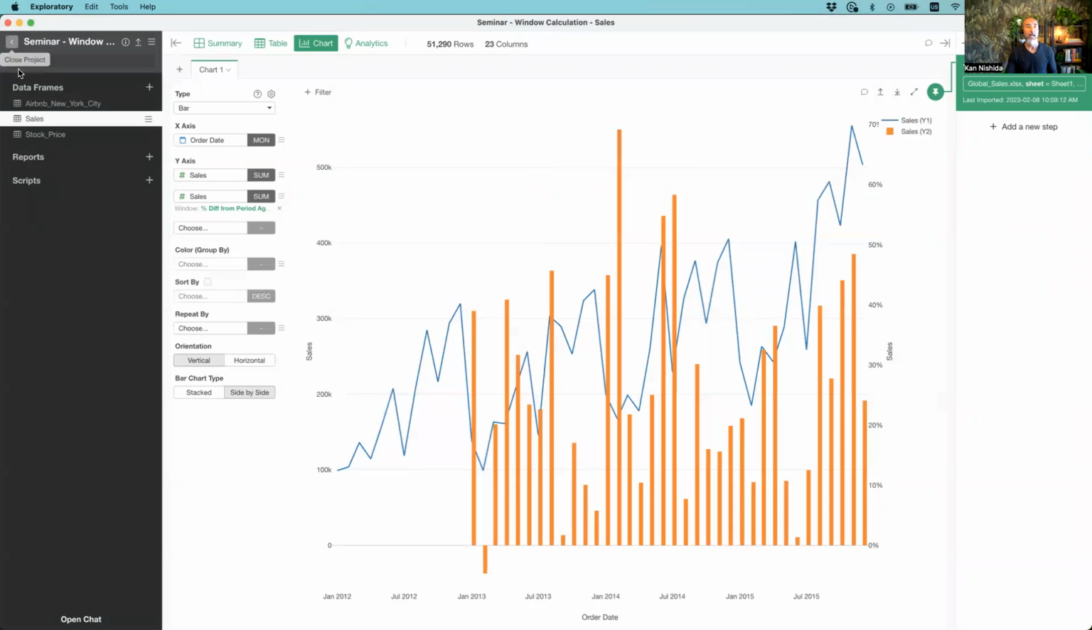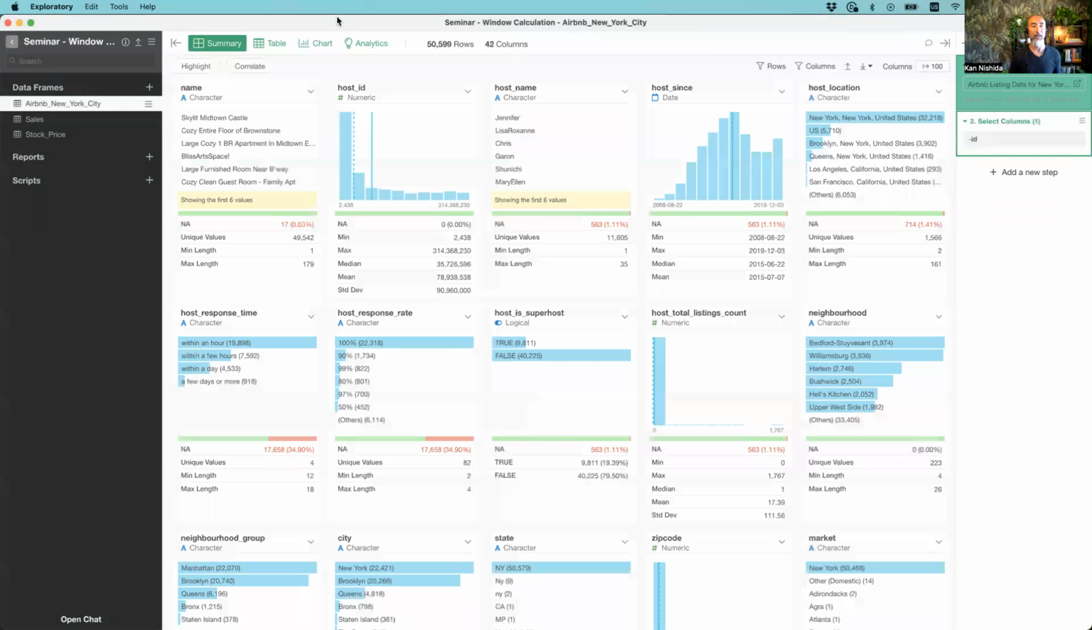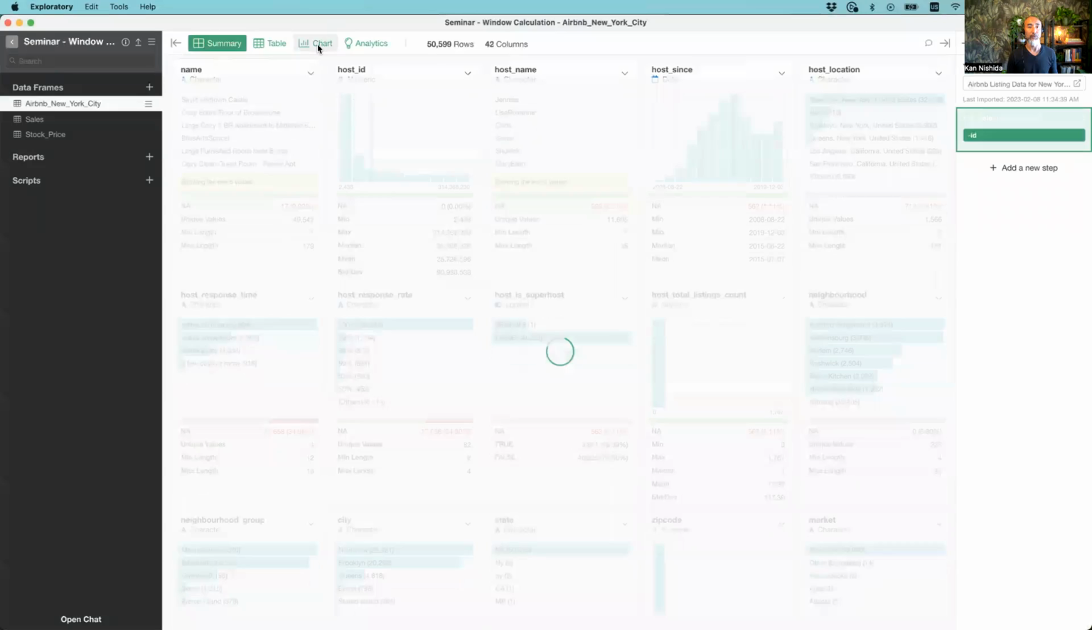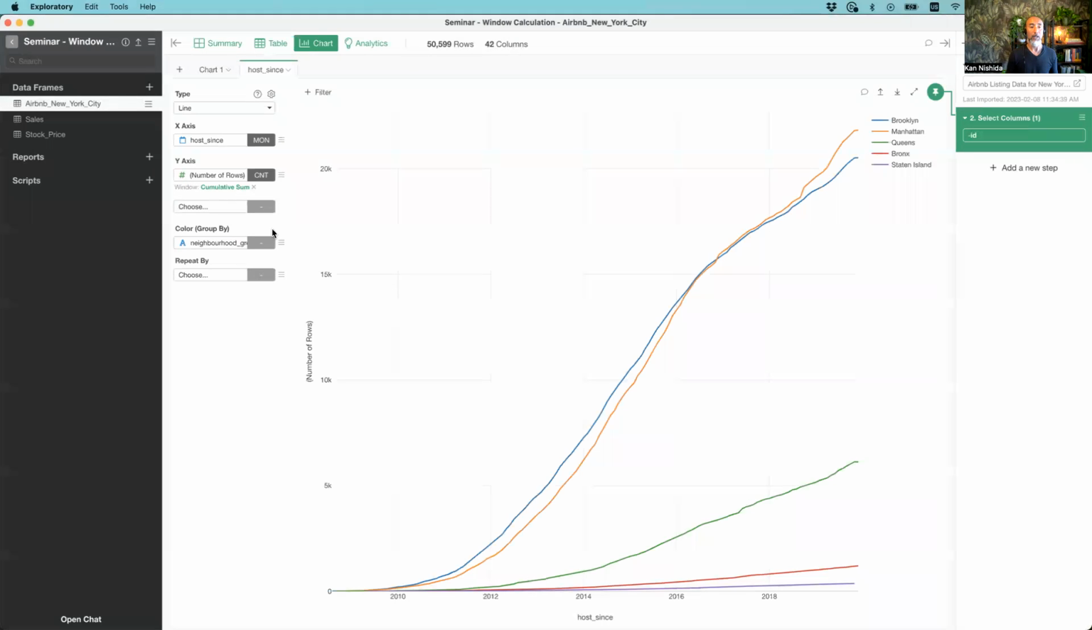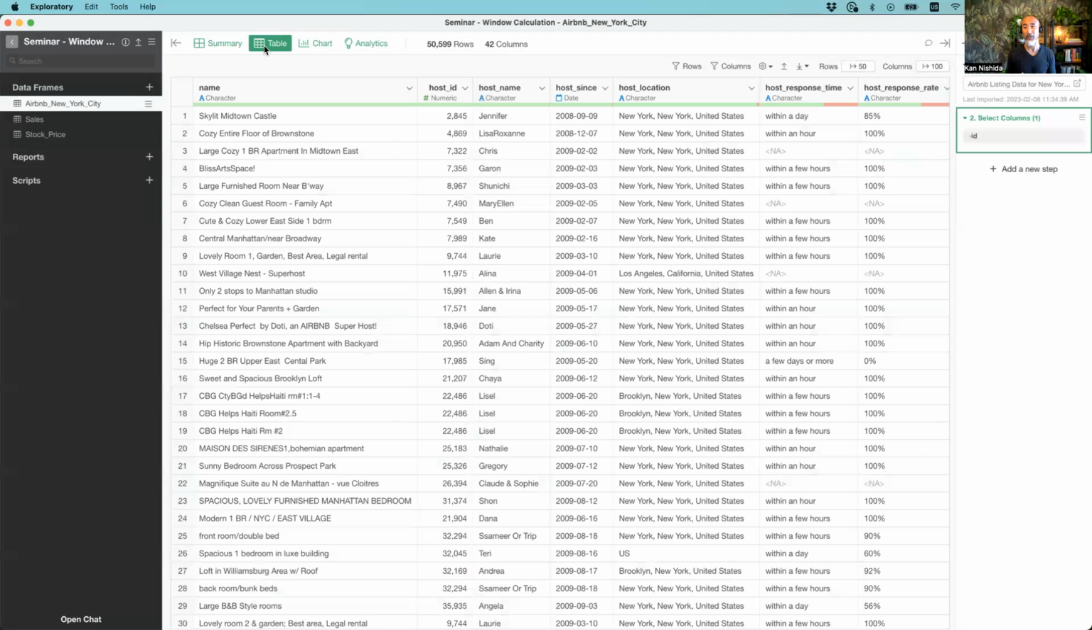In this case, what I want to do is the same thing we did today, which is a cumulative sum, right? This is Airbnb New York City data. We created this chart, and we did this window calculation inside a chart. But you can actually do it as a data wrangling step, because sometimes you don't necessarily want to create a chart. You just want to create the data, give the data to somebody who has Excel, maybe share it with others, right?